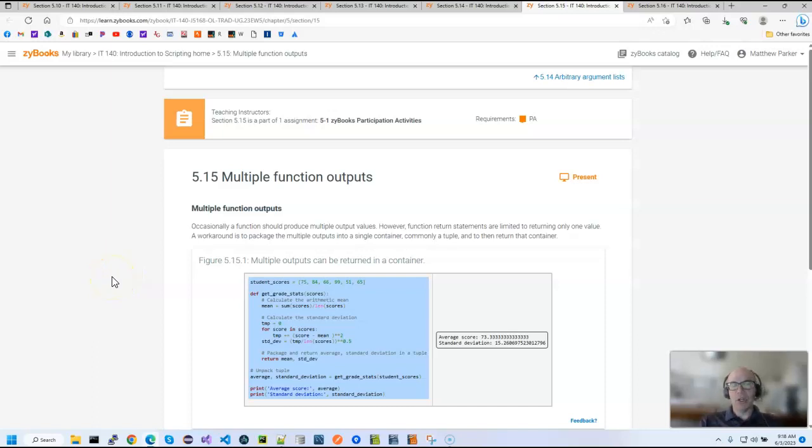Python lets you return multiple outputs from a function. So in the first recording, we calculated pizza area and pizza volume. We returned a single value. But Python does let you return multiple outputs. And we'll take a look at an example here.